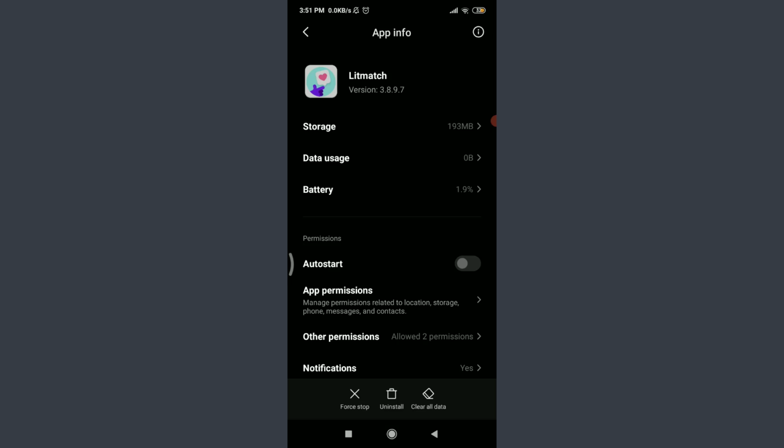So just by doing it, you have just removed all of the cache related to the Litmatch app, which I have just removed all of the unrequired filthy junks. So make sure to use it.